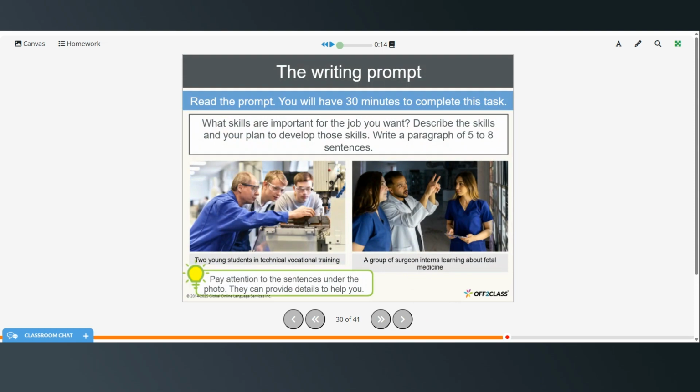All right, so you're going to read the prompt. You'll have 30 minutes to complete the task, and it says pay attention to the sentences under the photo. They can provide details to help you. What skills are important for the job you want? Describe the skills and your plan to develop those skills. Write a paragraph of 5 to 8 sentences.